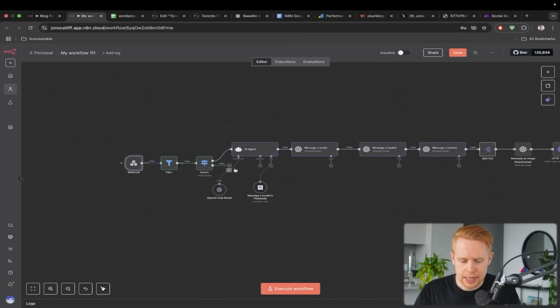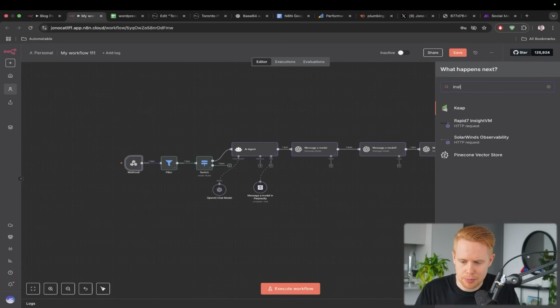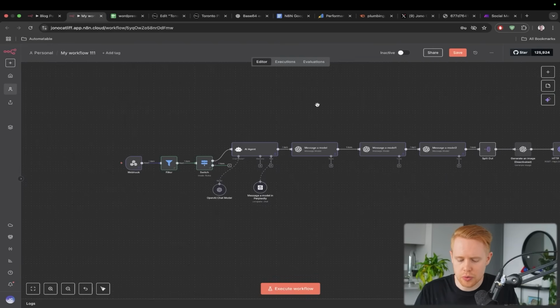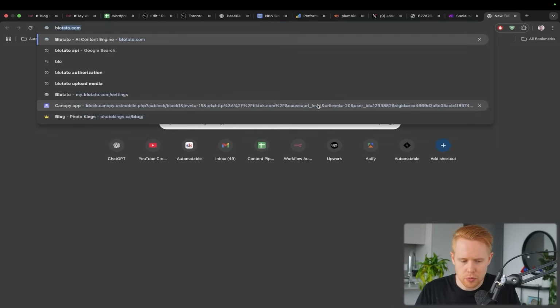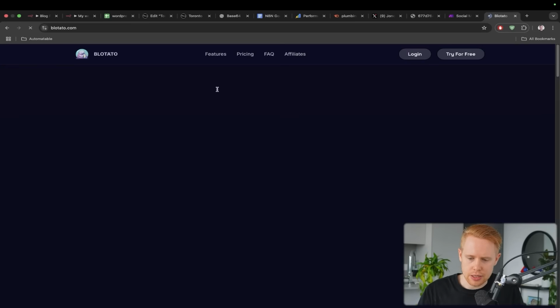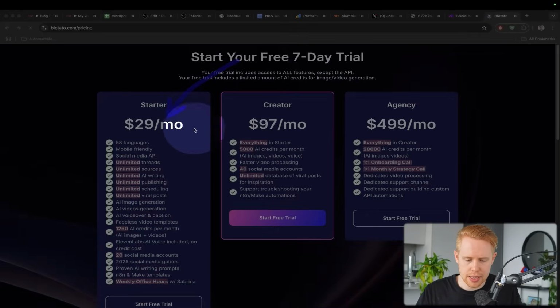The problem with n8n is that they don't have a lot of built-in social media platforms like Pinterest, Instagram. They're just not even existent. So there's two ways to do this. Option number one is to use a platform like Blotato, and this is going to cost you money. Pricing up top here is probably going to be like $29 a month to do this. And I'll show you how to do this in this video.